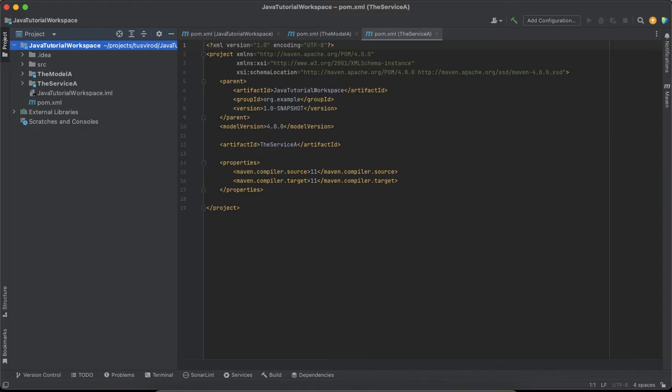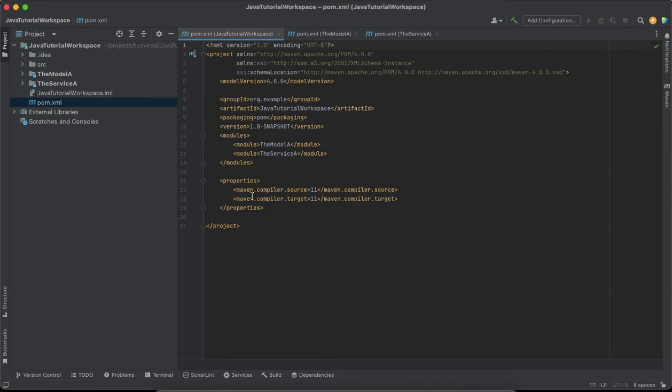Okay, now that we have it, IntelliJ will automatically register all those modules underneath it here. That's how everything is connected. So imagine that the workspace, the initial project workspace we created, is actually like a shell to tell the child modules that, hey, locally there is this model A and this service A. So that's how they can communicate with each other.